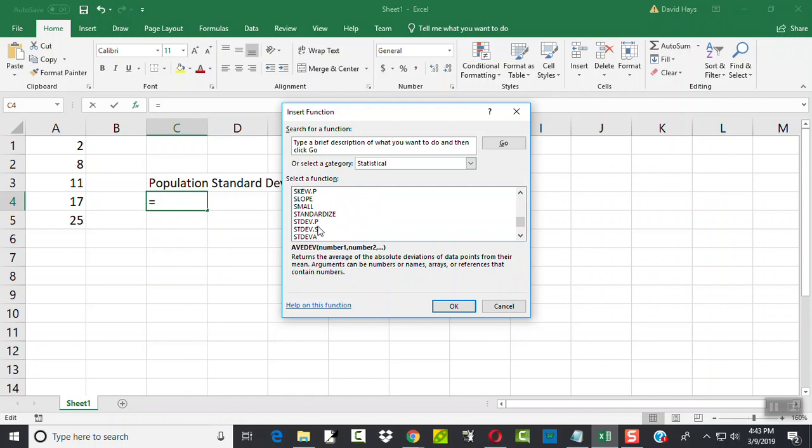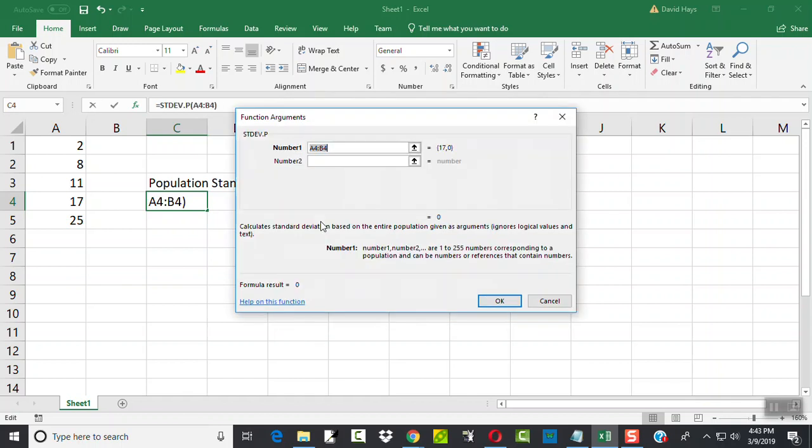The P stands for population, the S stands for sample. Since we're wanting population, we'll choose this one. So I'll double click it. Comes up here and it guesses, or comes up the previous one, I'm not sure which.